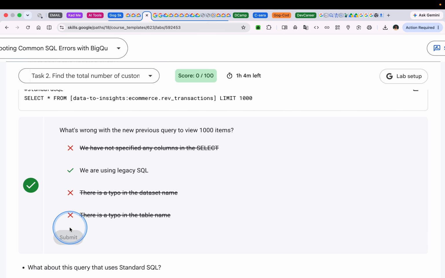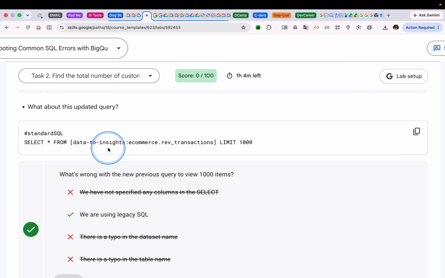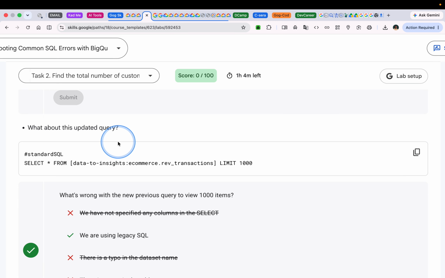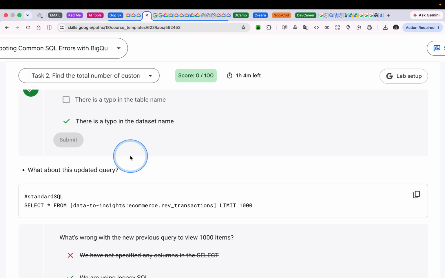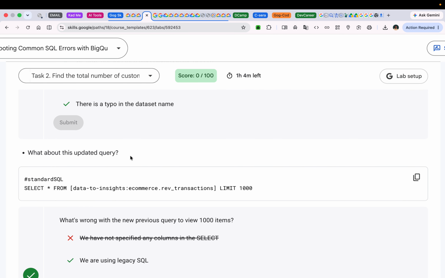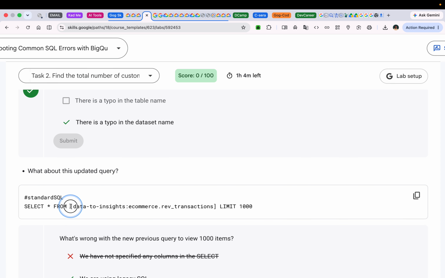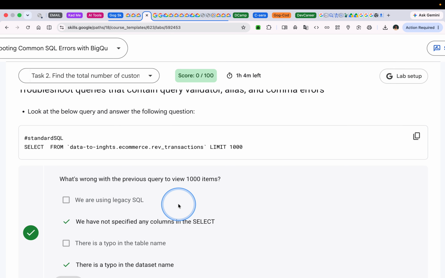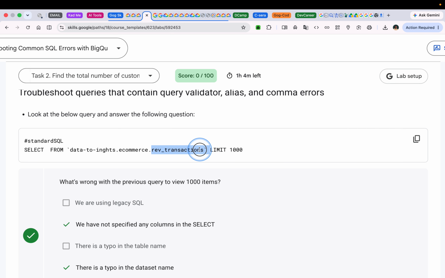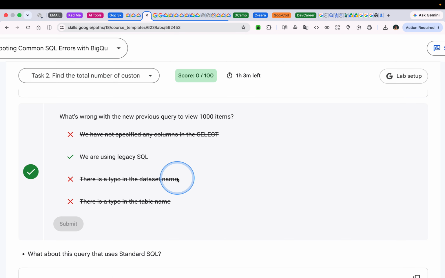Okay, we are using legacy SQL. So legacy SQL is the older SQL. I haven't used it before, so I'm just getting to know about this. Legacy SQL uses the square brackets instead of this. So that's a new one for me today.